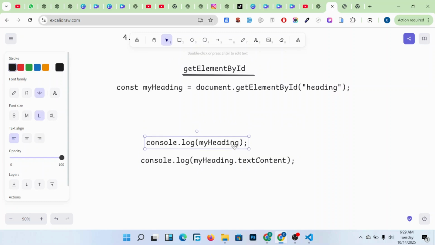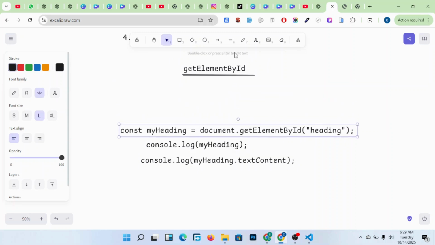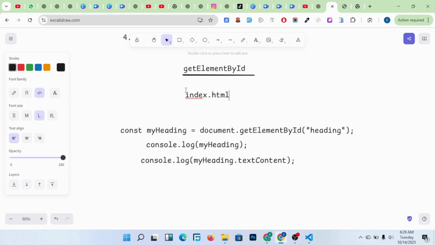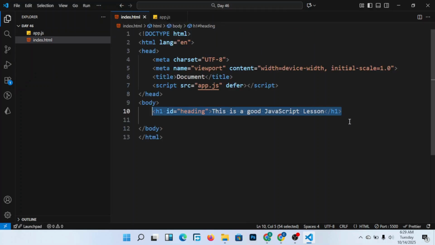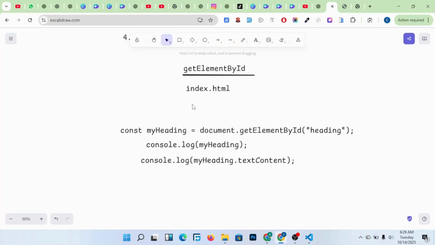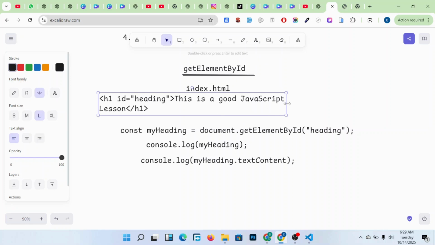Let me put something brief here. I put HTML, index.html, for someone to take some notes. Index.html is here. The only thing that I put inside there is this one. I come here and I put it here.